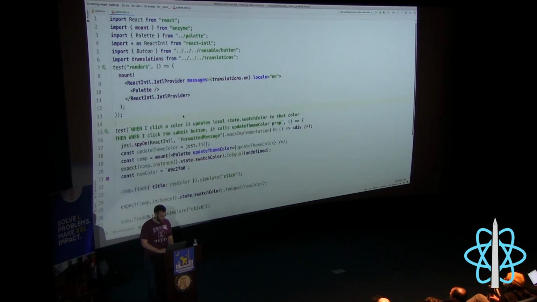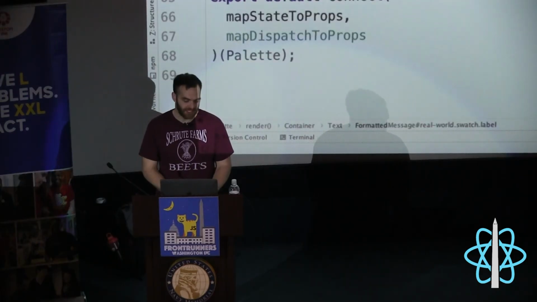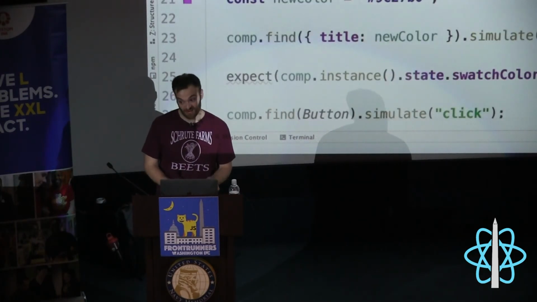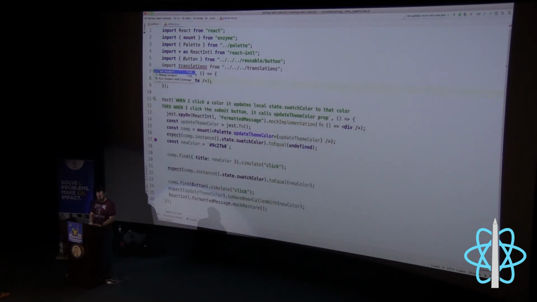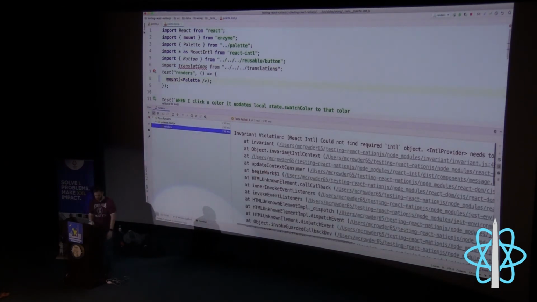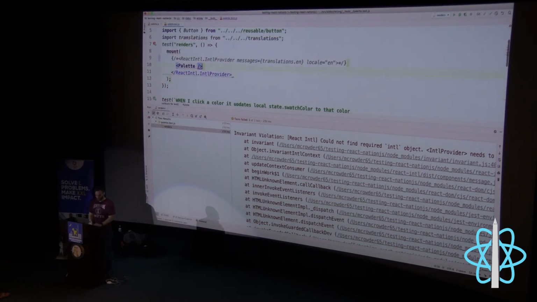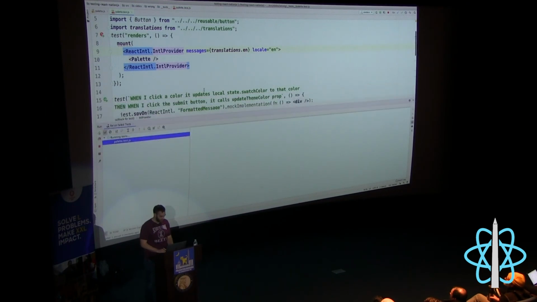So let's look at how I would have tested this. If you notice, with React Intl, in order to render out formatted message, you need to have the React Intl provider, right? And the unfortunate thing is if you don't provide it in your test, then it's going to freak out and say, oh, I couldn't find the required intl object, right? So then you're like, okay, I guess I'll just put in the provider. And then you run it and it renders.